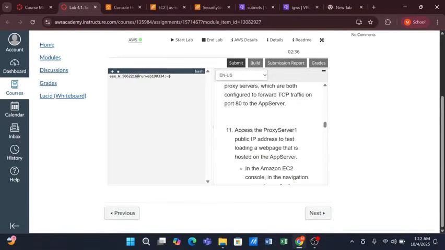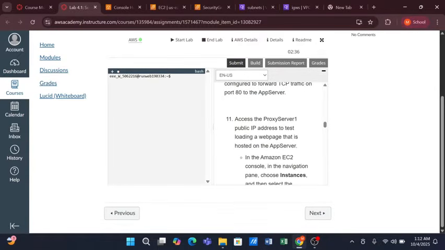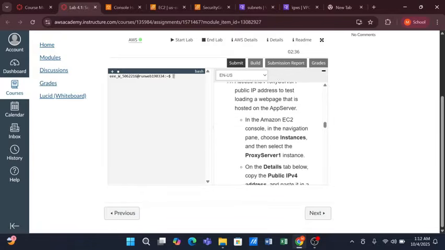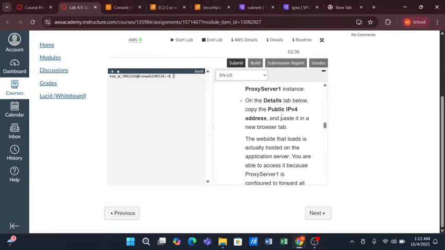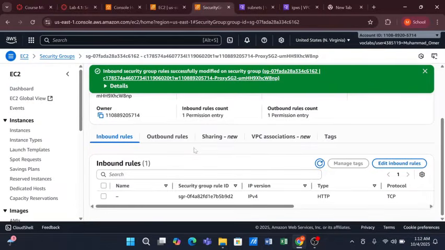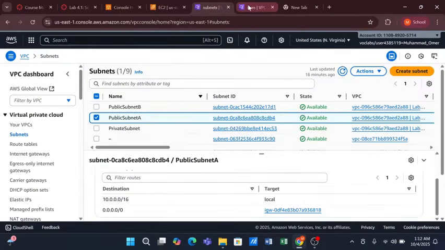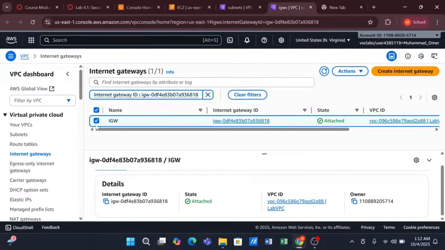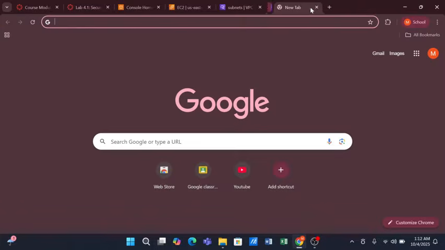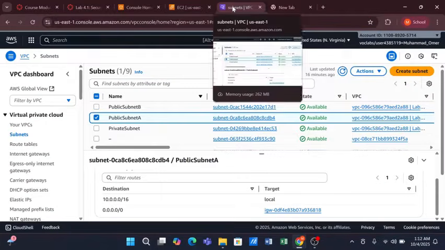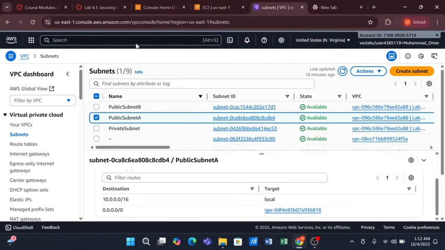Now we will check the next step, which is testing the HTTP connectivity from public EC2 instances. So access the proxy server 1 public IP address to test the connection. So let me just read the details here. Public IP, then paste. Okay, we can close this tab here for now, and this one here as well, uncheck it and simply close it. Anyways, I have a new tab open for the time being.